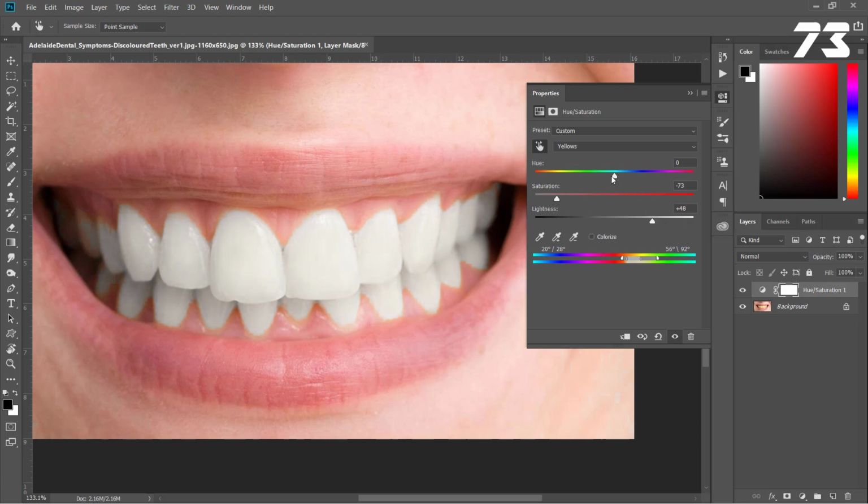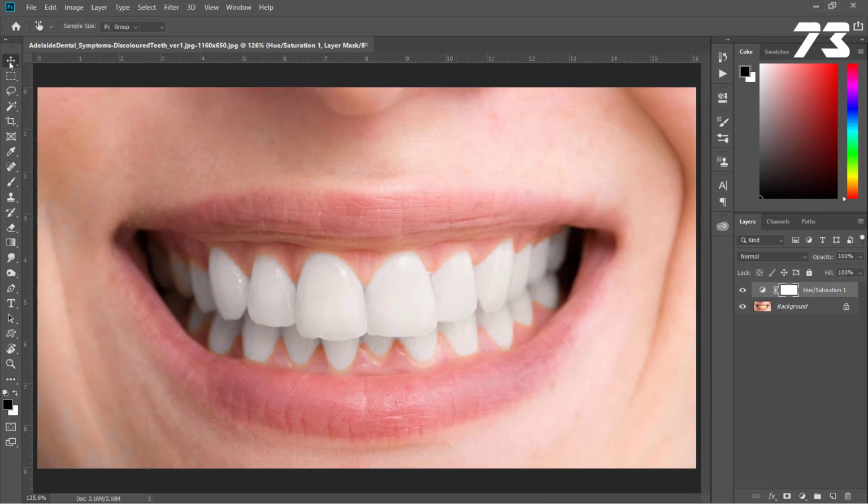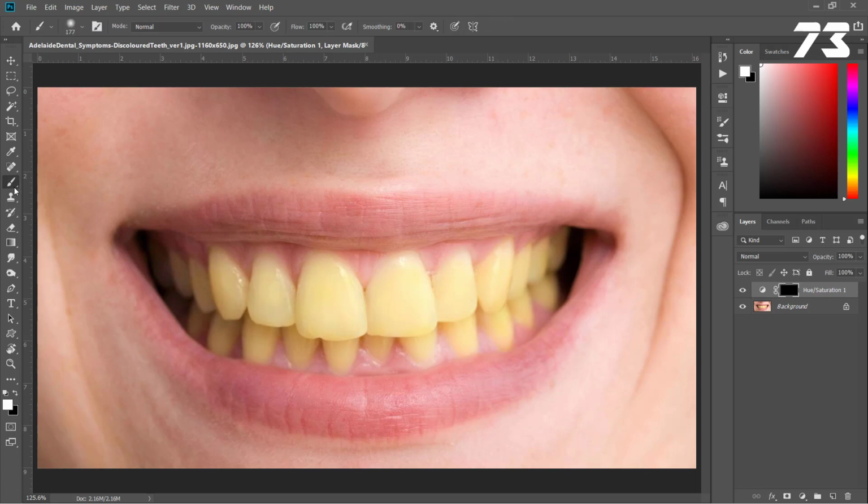If you want to add a little bit of red to it, take the hue to the left. And it's almost done. But sometimes it also can take away yellow from the skin. So select the mask, press Ctrl or Command+I to invert the mask, turn it to black, then make sure the foreground color is white and take the brush and paint on the teeth.